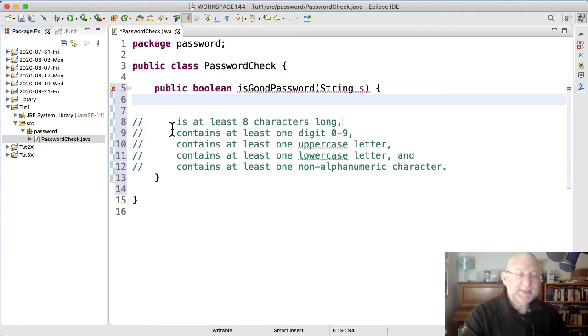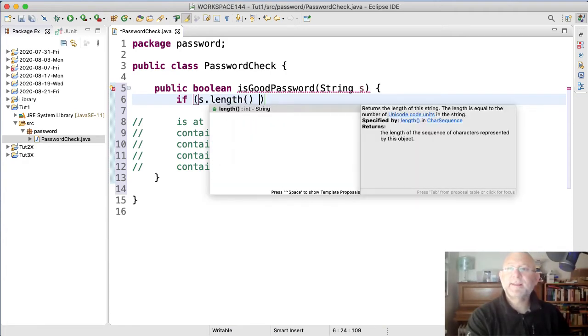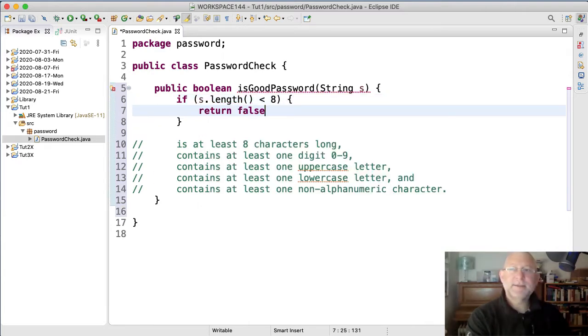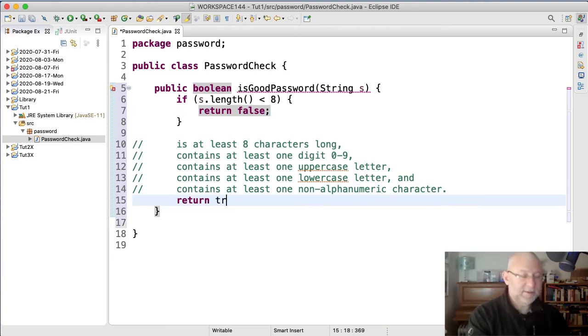Okay, right. So I'm going to start with this first rule. If s.length() is less than 8, return false. Okay, so this is my approach. I'm going to check each of these rules, and if any are violated, I'm going to return false immediately. And once I've done all the checks, if it passes all the checks, I know that it satisfies all the rules, and I can return true. So right at the end, I'm going to say return true.